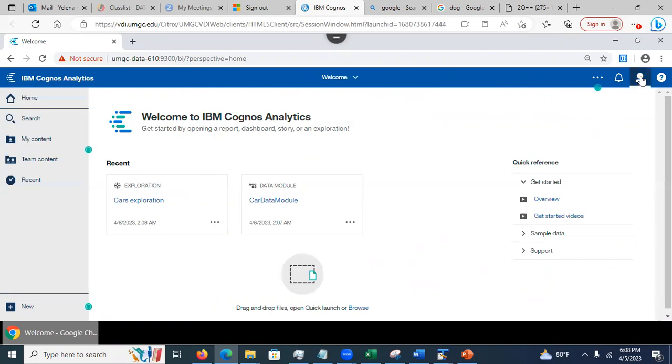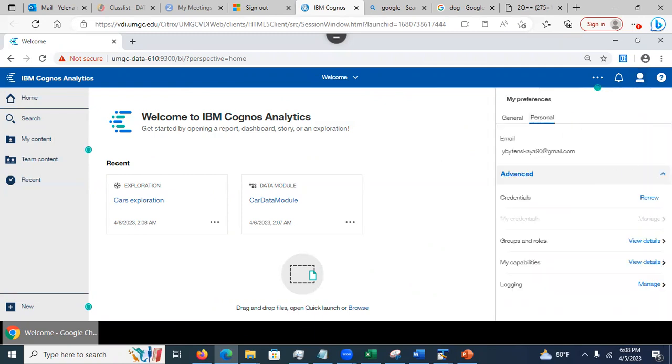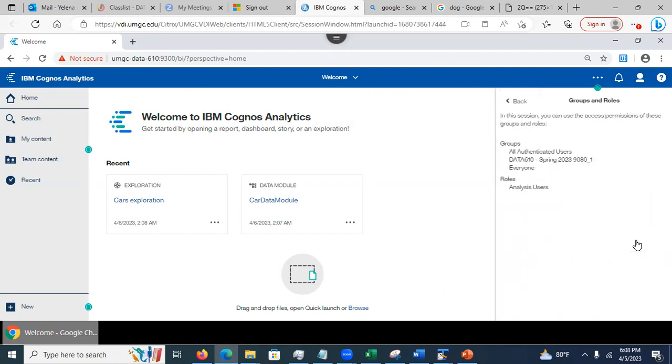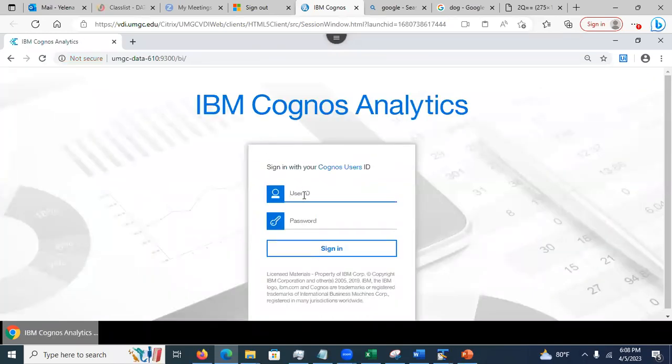Now, take a look at this just to show you that we belong to the same group. I'll go to my preferences. I go to personal, advanced, and I'm gonna go to the roles. Do you see that? This guy belongs to the same group as demo 2. What I just did, I created an exploration and I saved it. I'm gonna log out again and log back in as user demo 2.